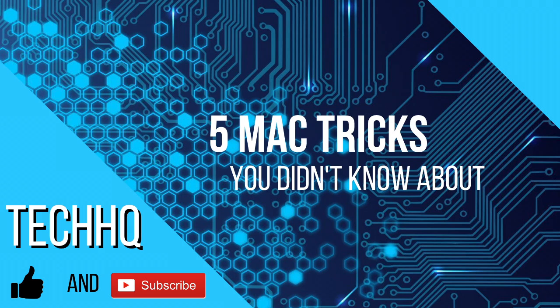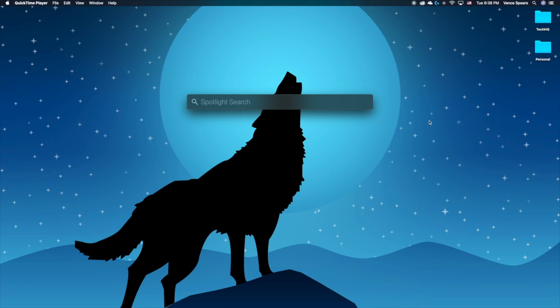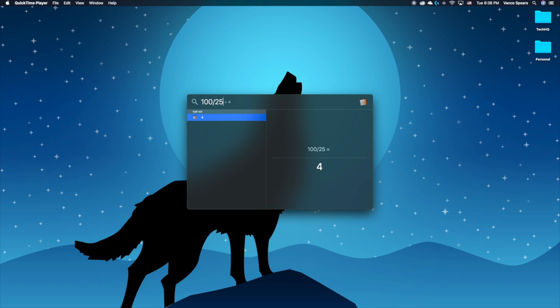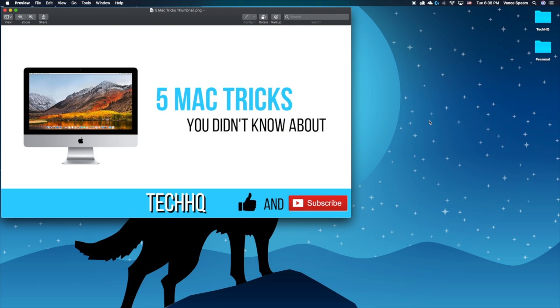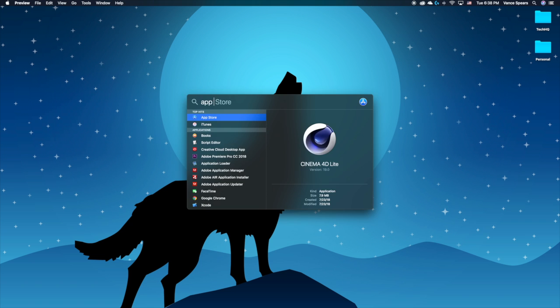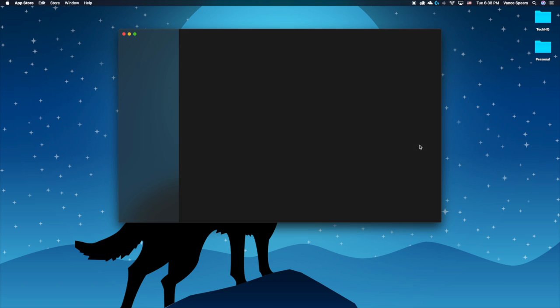The first trick I'll be showing you today is Spotlight Search. If you hold down Command and Space, a bar will pop up that says Spotlight Search. You can do math equations, open files, open applications, and more. For example, you can type 100 divided by 25 and it will tell you the answer is 4. You can also type in the beginning of a file name and press Enter to open it. Finally, you can open applications such as the App Store.